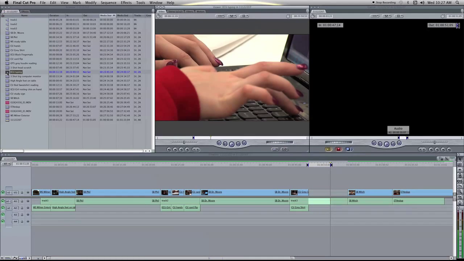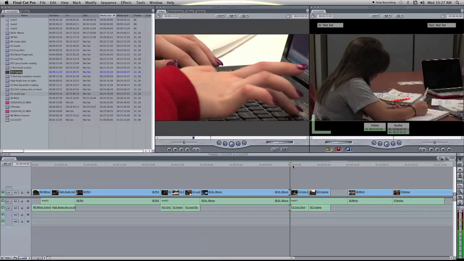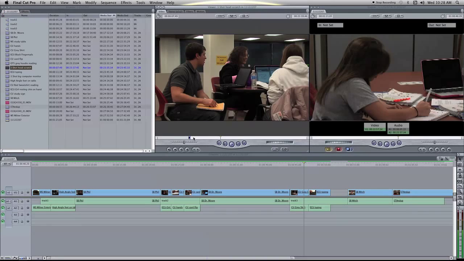I like this extreme close-up of typing, so I'm going to get that in there. And notice I'm doing shots that could kind of go together. Do we have a shot of who has the red shirt there?